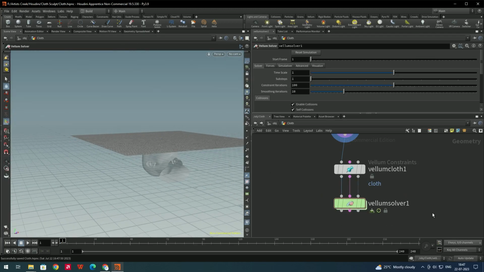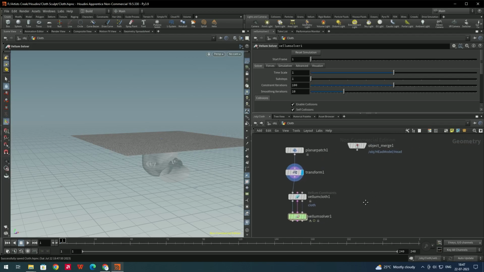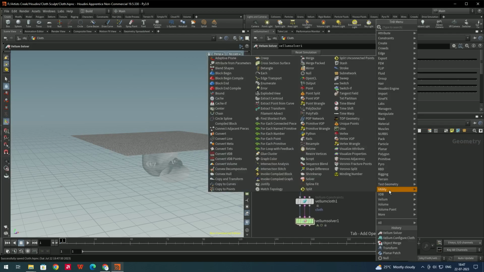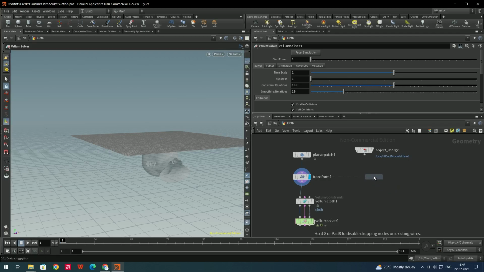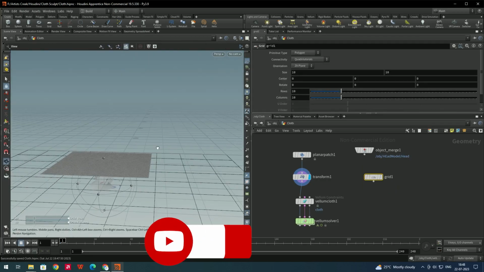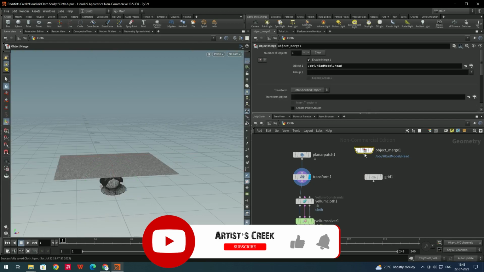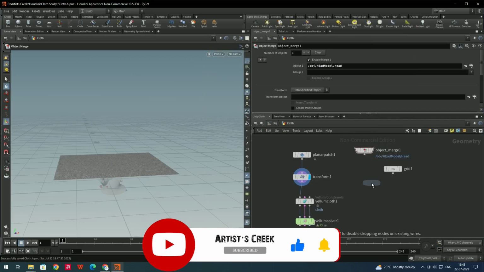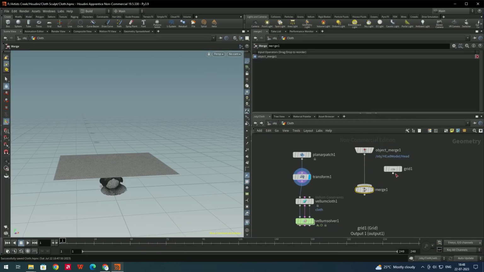And also we will create the ground plane for the collision. So I will take a grid node. Select this. This grid plane will act like a collision, and this object will also act like a collision. Now we need to merge these two colliders, so we'll take a merge node. I will connect this and connect here.